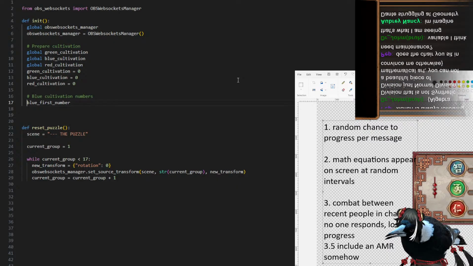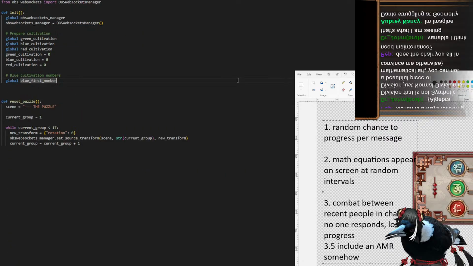Equal... Oh no, it's gotta be global, and then I gotta initialize it, because I don't think I can initialize and make it global at the same time. Oh my gosh, what did I just do?